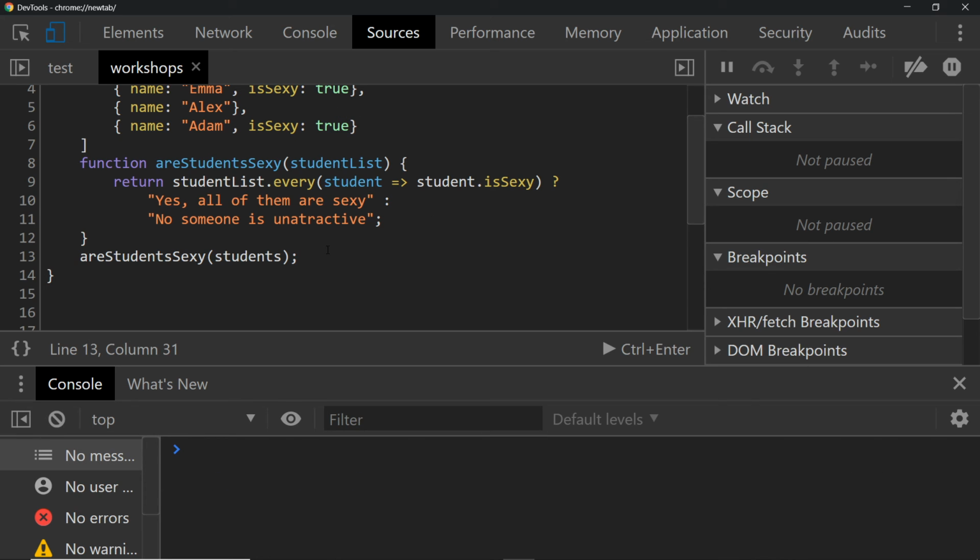But that goes beyond what I was supposed to be talking about now. So obviously we've seen some and every working pretty much the same way, right? Yes, but every checks for every value, and some just for some, as the name says. And every, as usual, can take the index and the array in case you need it.